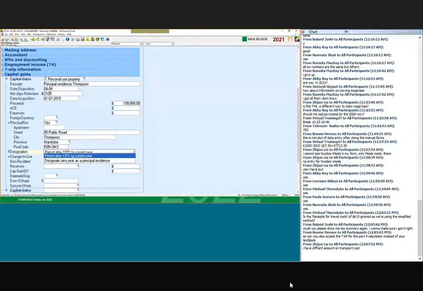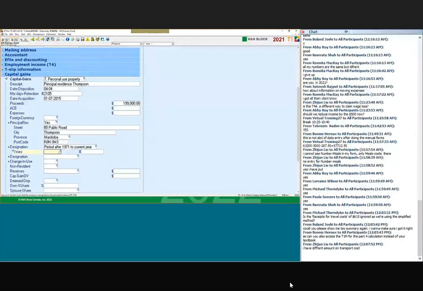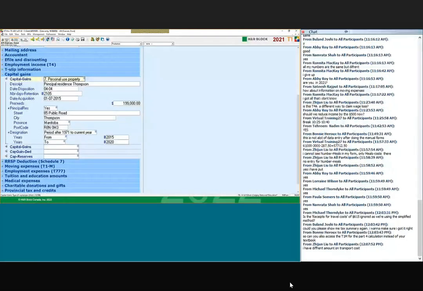And then the designation here, we're going to say after 1971 to current year. What are the years we're designating it from? Well, the year that he owned it up to 2020. So that's sheltering all the years. Oh, wait, is that not liking that? It's 2020, sorry. 2020, yeah. All right, so this is the data entry we're going to do for the principal residence.